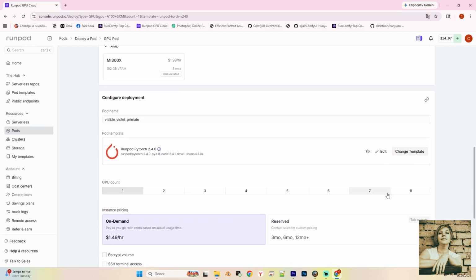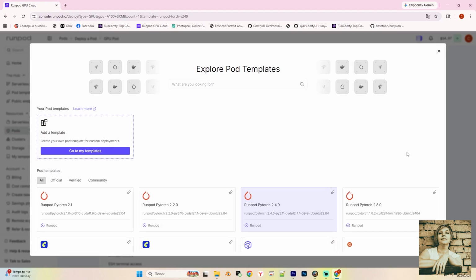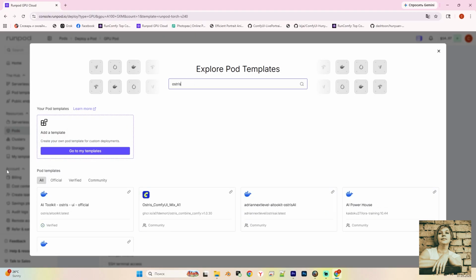I've selected the machine, and now I need to choose the template created by the developer named Ostris. By default, there's a different template. I click Change Template. In the search bar, I type Ostris. Here it is. Pay attention. The official, verified template from Ostris.